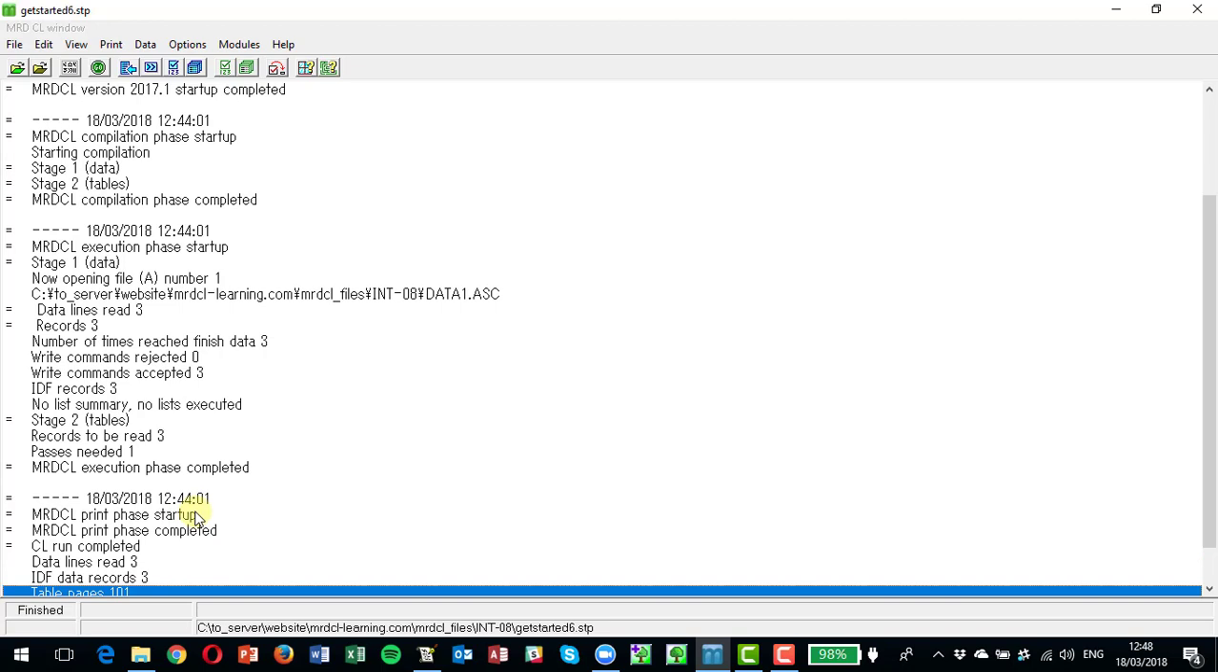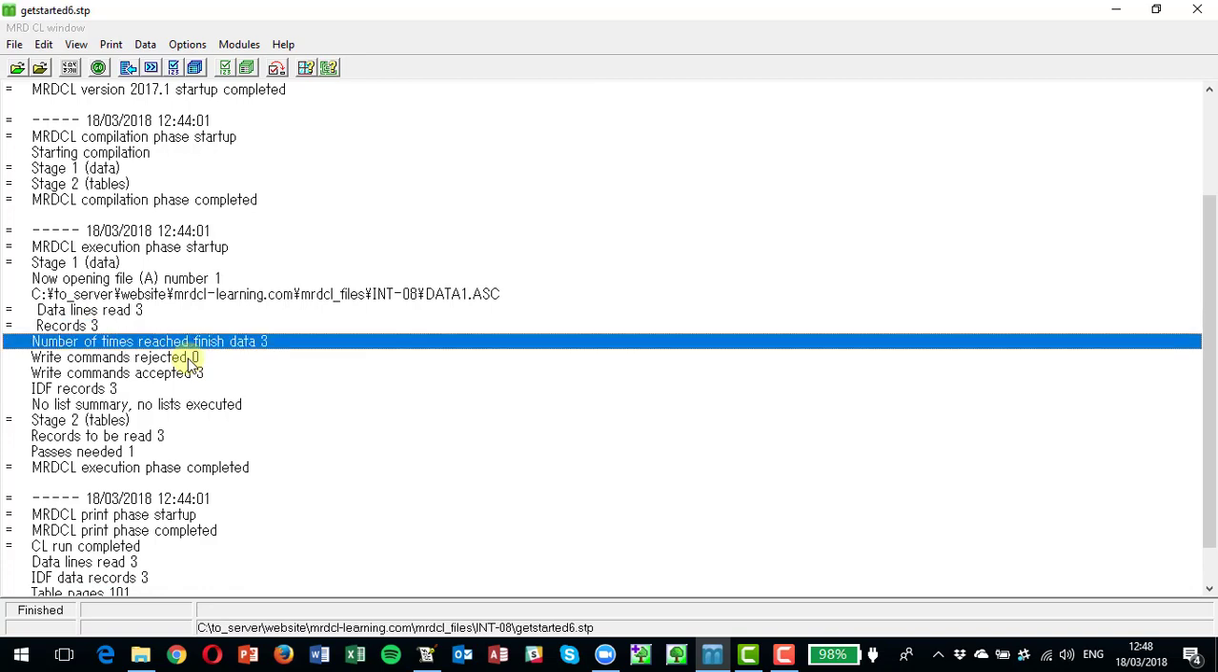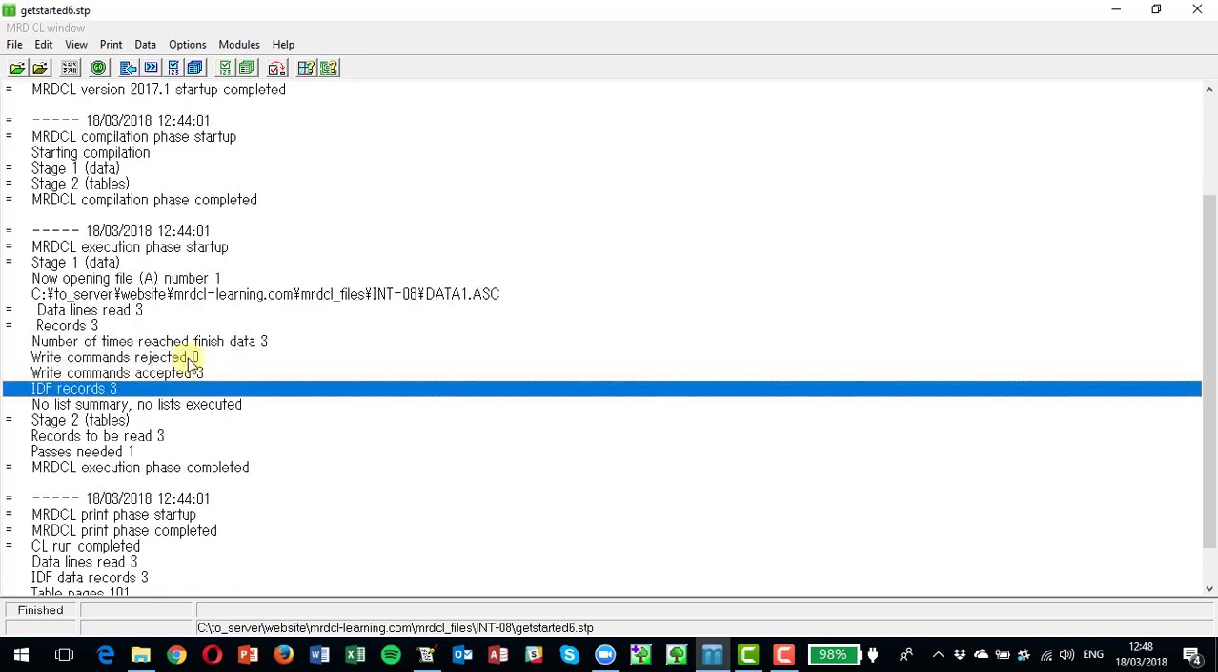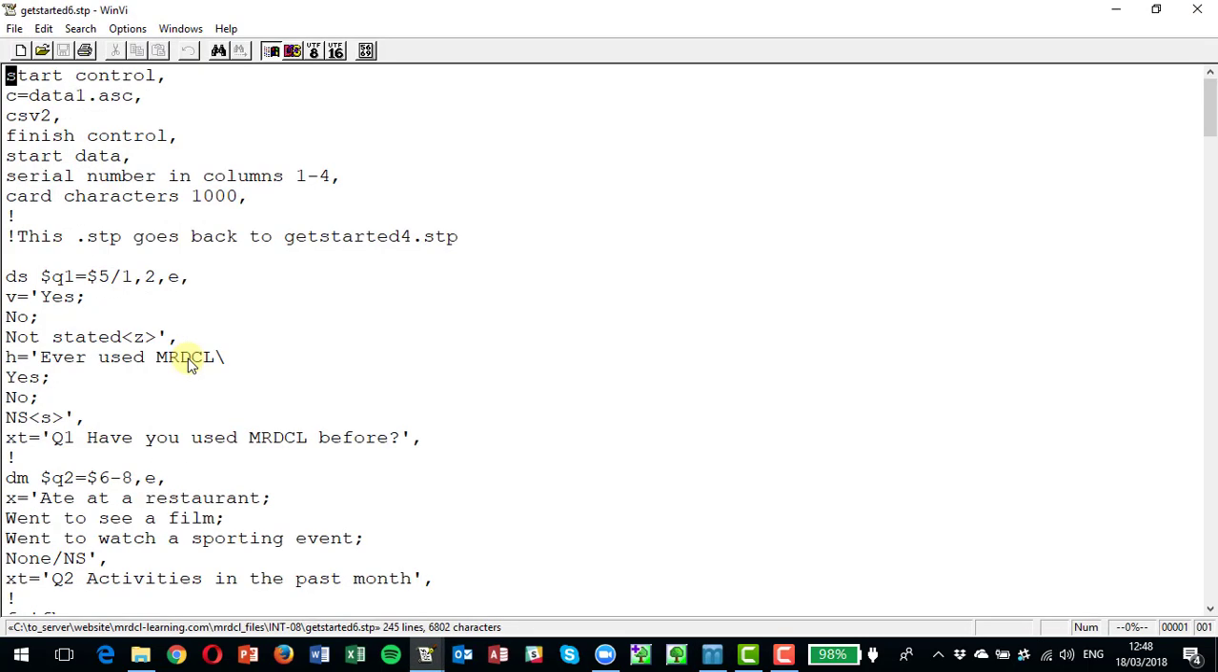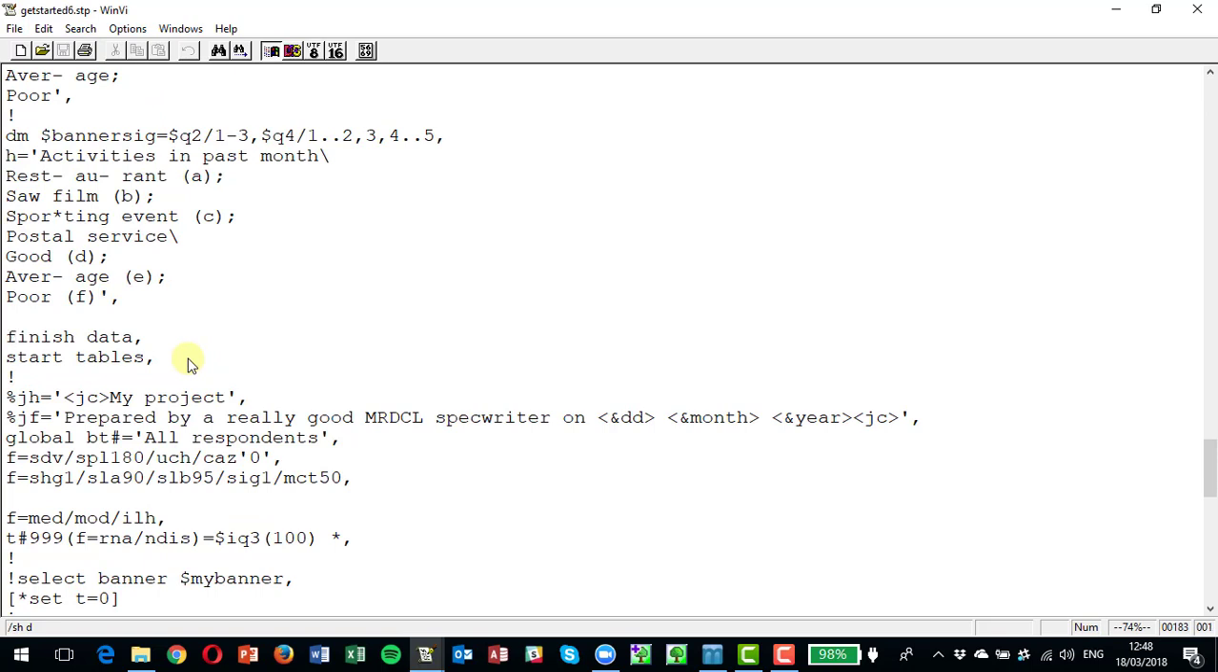So let's go back a step now, and we saw here that we had 3 lines read and 3 records, and it put all 3 records to the IDF. Now there are ways of stopping that, and ways of controlling that. In this particular case, because there's a finished data, the finished data is effectively writing that record to the IDF. If we put a write command in there, the write command replaces the finished data statement in the sense that it's writing the records to the IDF. The finished data is just a marker to say it's the end of the file in that case. And in that case, it would make absolutely no difference.